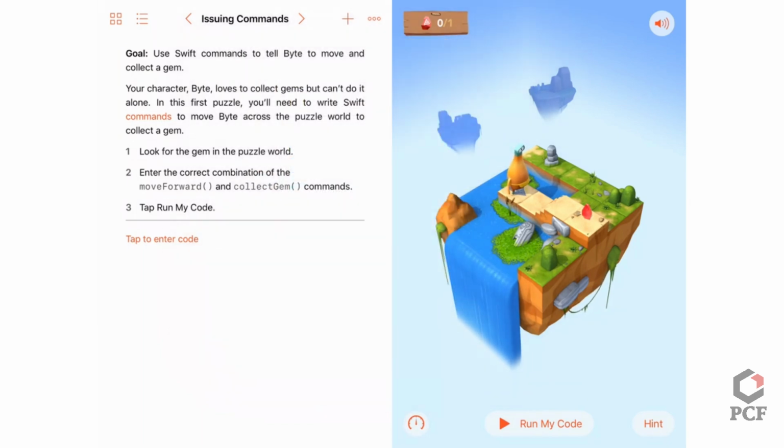Now on the right hand side of the screen, my iPad's in landscape, so mine's split left and right here. So in the top left hand corner there, you can see a picture of the red gem and then a 0, 1. So that indicates that there's 1 gem to collect in this playground. We haven't done so yet. The top right hand corner is the music icon, so if you wanted to, you can play some background music, some sound effects, and make it a bit more fun and easier to learn. So again, you can just toggle those on and off.